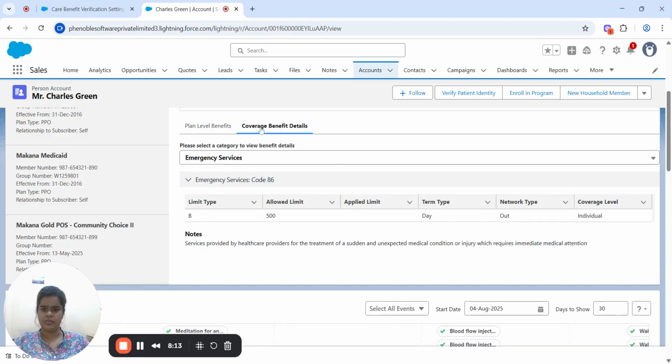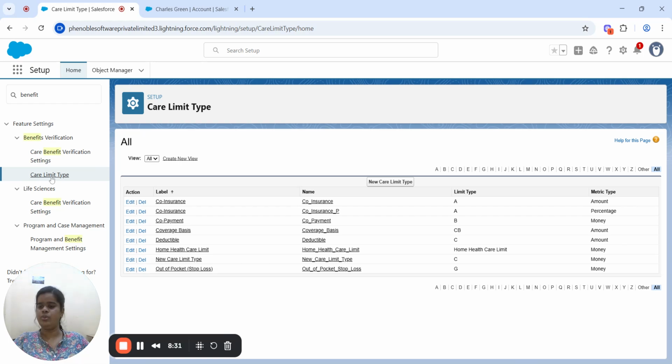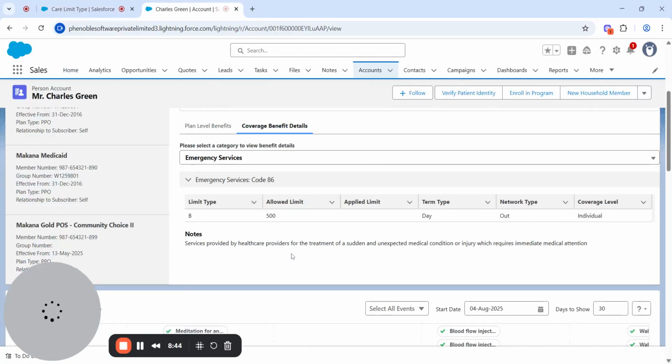So this is the coverage benefit detail. The limit type is B, allowed limit 500. Network type, out coverage. Let me just show you one thing. The limit type is B. Let me just show you where it is coming from. If you click on care limit type, here is B. So the co-payment has a limit type of B and the metric type is money, right? So the limit type B is coming from here.